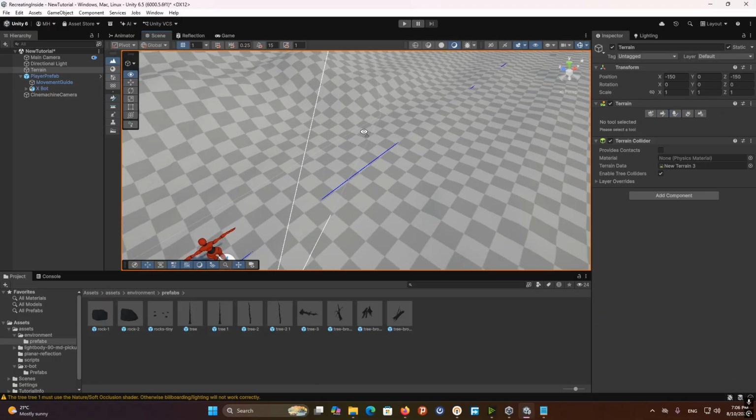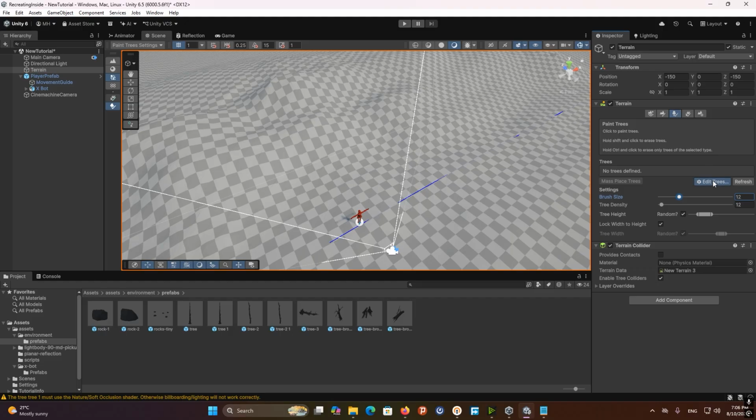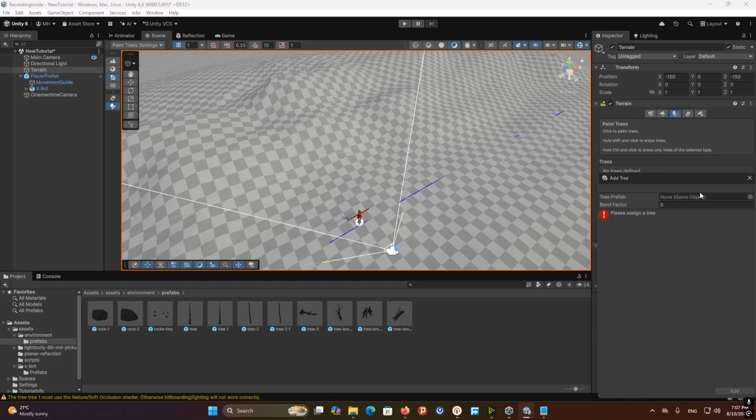So next I'm gonna try adding trees. I'm gonna select the terrain and go to paint trees mode, edit trees, and I have a set of prefabs right over here in environment folder, and you can use any of these trees. I'm gonna pick tree number 1 like so and add it to my trees.